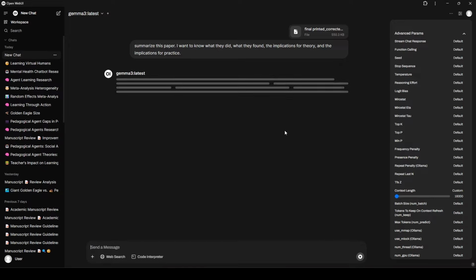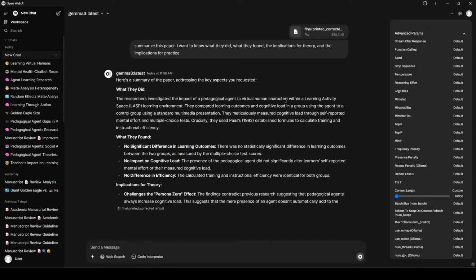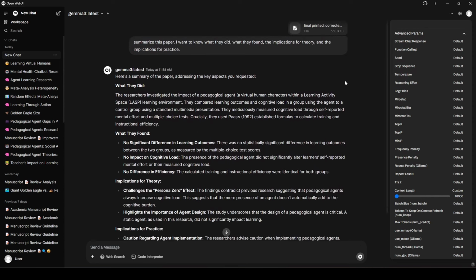For what we did, investigate the impact of a virtual character with learning activities. Okay, LASP does not stand for learning activity space. It stands for learner attenuated system paced. So that's wrong. They compared learning outcomes and cognitive load. Okay, this is correct. I don't know that I'd say we meticulously measured, considering that we did use self-report, and it was a one-item scale that's been used for a long time. I don't know if I'd call that meticulous, but maybe they're being optimistic.